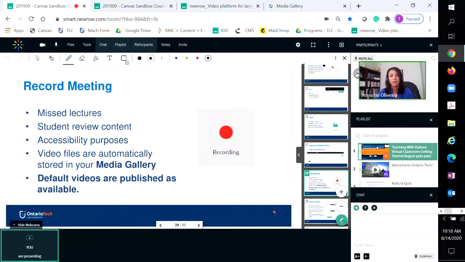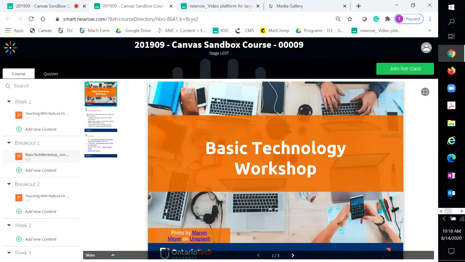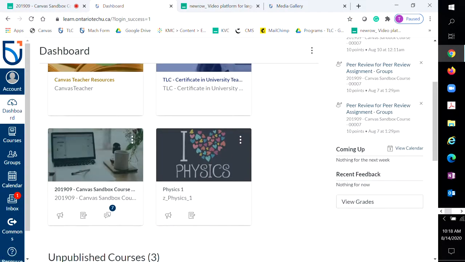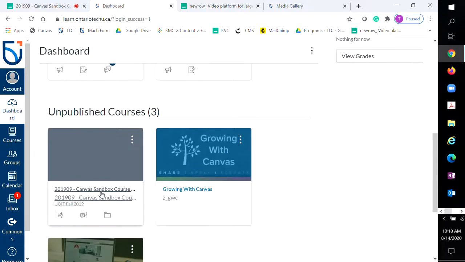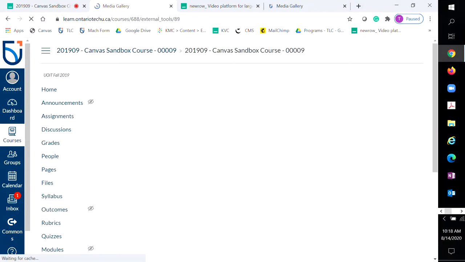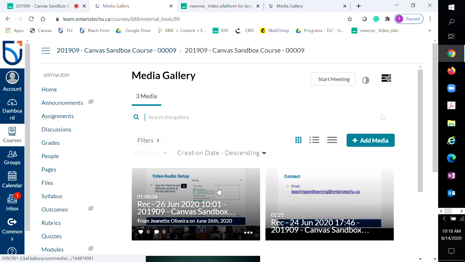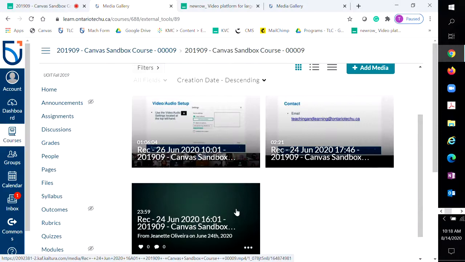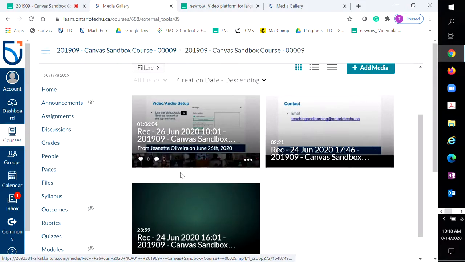So all your videos will be stored in your media gallery. So if you go back to your Canvas course and you go back to your media gallery section, you'll be able to see all of your videos that you have recorded. So the videos will be stored here by default. This is where they will land. For yourself, you'll be able to see here, these are all the videos, and keep in mind your students will be able to see this by default. So as soon as the video is finished rendering, you hit stop the recording, this is where it will land.